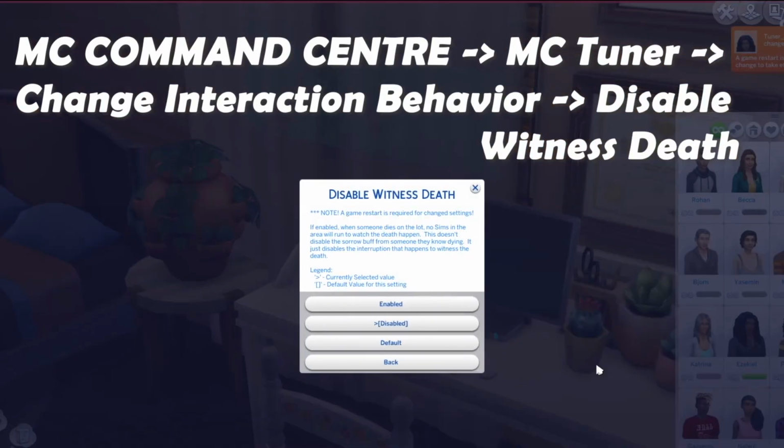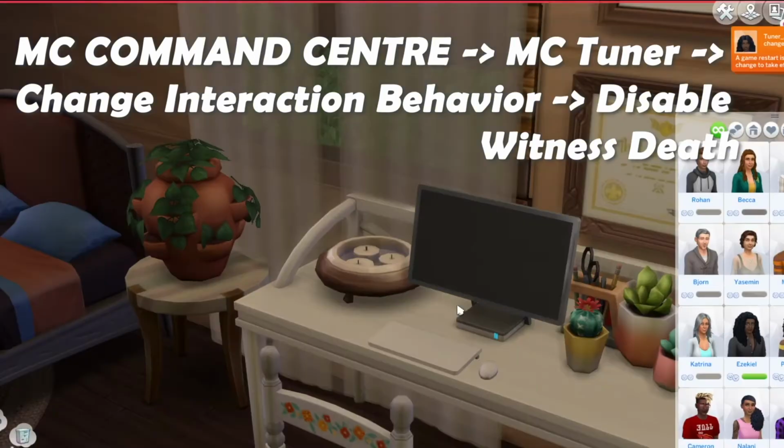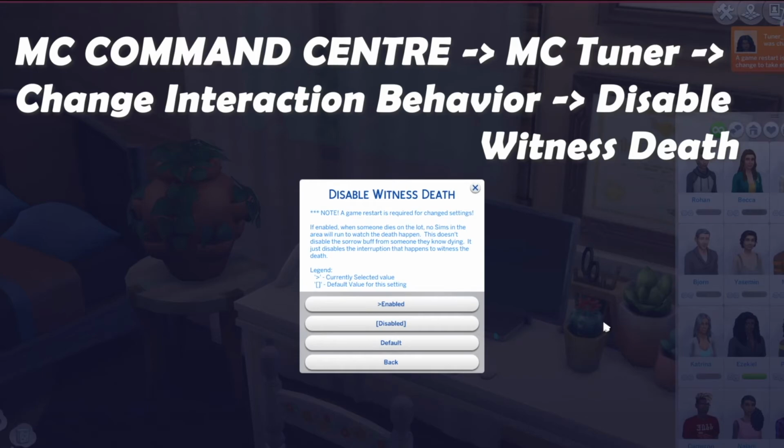Disable witness death. This is great. So if you enable this, then when someone dies, especially on a community lot, not everyone is going to run to the other side of the world to see it happen. They will still get the emotions from it, as it says here, but they just don't have to witness the death anymore to get these emotions and to be there.